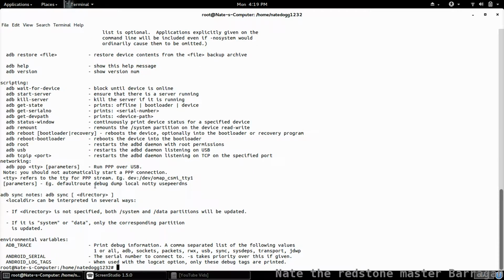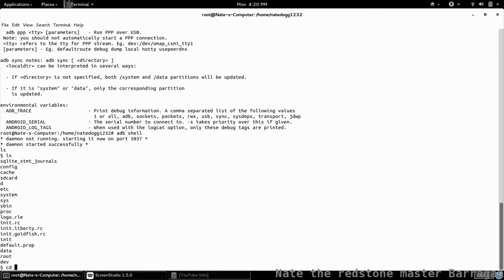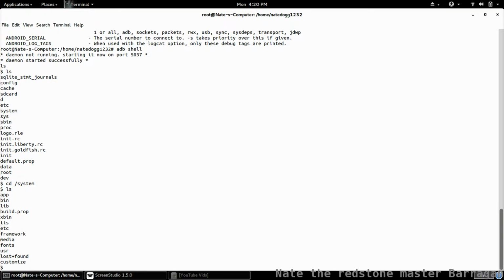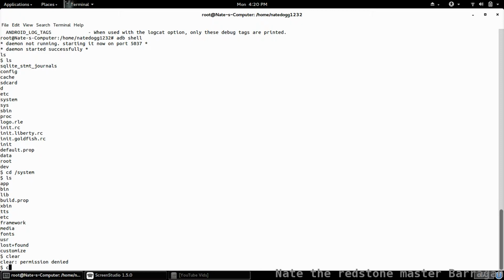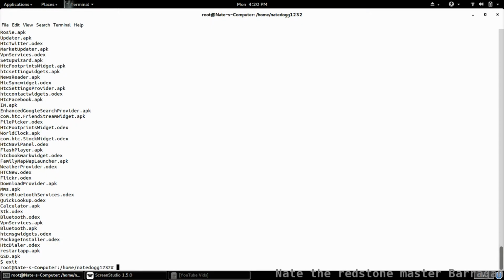So let's shell into it. ADB shell. We will see, and then we'll go to, let's see, system, ls. Oh, that's denied, forgot. So, app, we'll go into app, and this is what mainly I want to do. I'm not even sure that it'll work, but let's exit that.